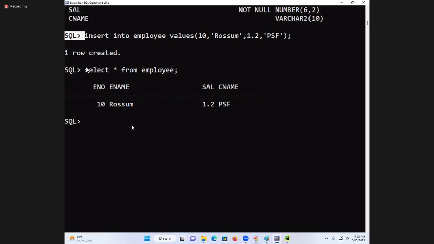Suppose you feel that the marked insertion should not be made permanent, I will use the word called rollback. What is rollback? Undo the transaction.